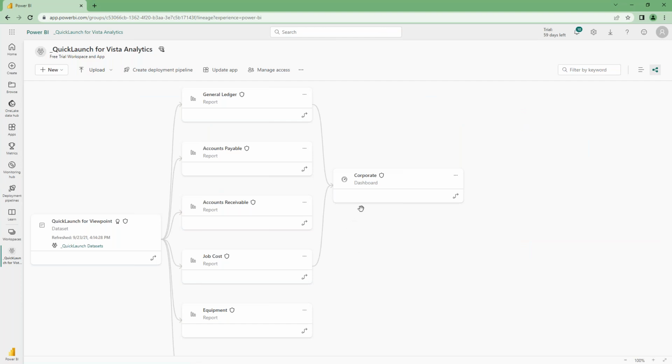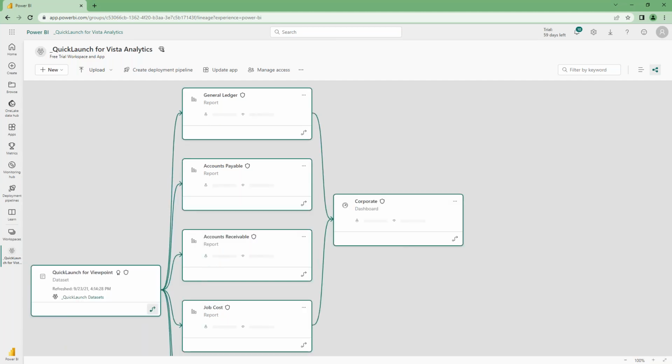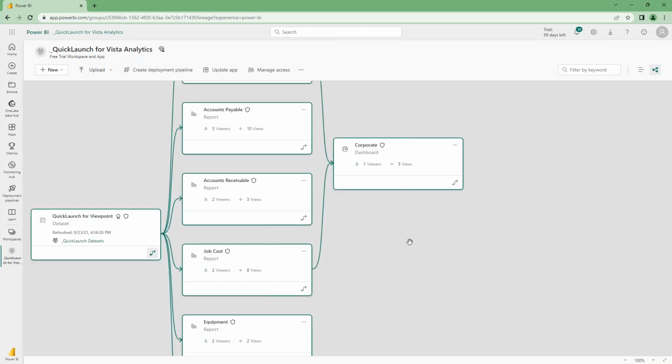What this is telling me is that my dashboard pulls data from general ledger and job costs, but all my reports are pulling data from one data set, the Quick Launch for Viewpoint data set. And if I click this show lineage, it just highlights that, right? So I've got, again, this master data set that's controlled, that's governed. IT manages this, and many more end users, not everybody, but lots more people can start getting their own answers because you've managed to deploy this governed data set once.